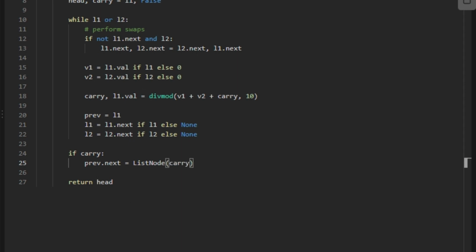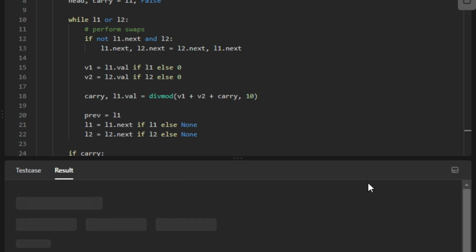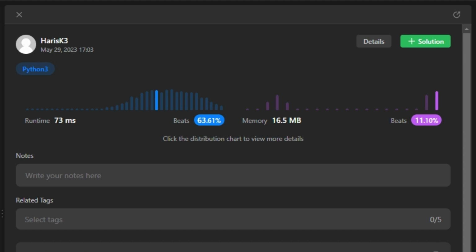Now this code should be correct, so we can submit it. And as you can see, it's accepted.